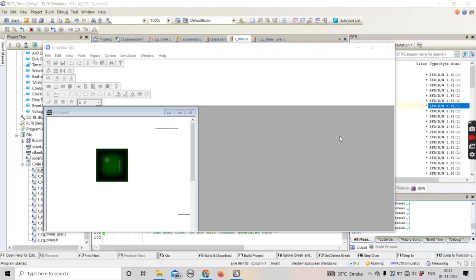Yeah, so I was completing my sentence. What we are experiencing right now is a type of delay, which is because of the simulator. So when you run it on the hardware, this delay is not going to come over there.